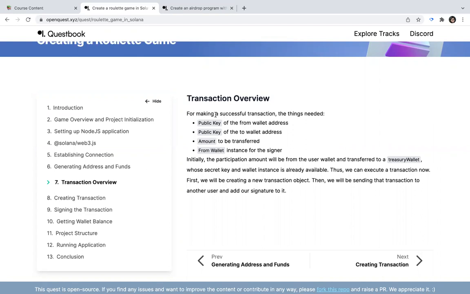So you will find that there are different components that are needed for doing a successful transaction on Solana. For example, the public key of the from wallet address, the public key of the to wallet address, the amount to be transferred, and the from wallet instance for the signer. That is because you're transferring some amount, right? The signer, the from wallet, has to sign that transaction, so a from wallet instance for the signer is also required, right?